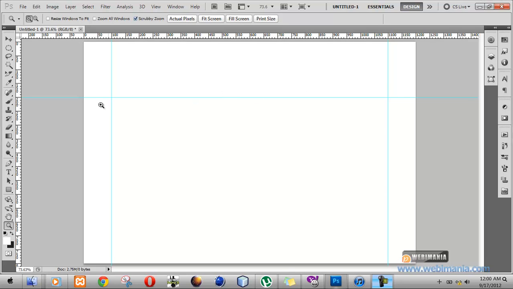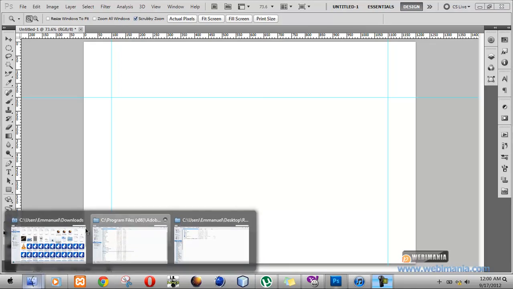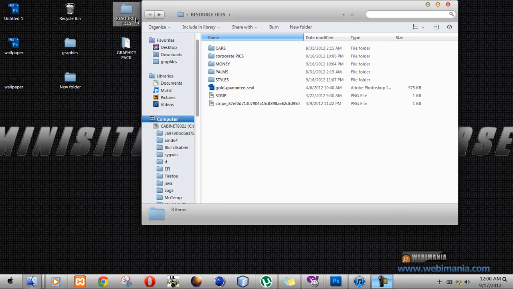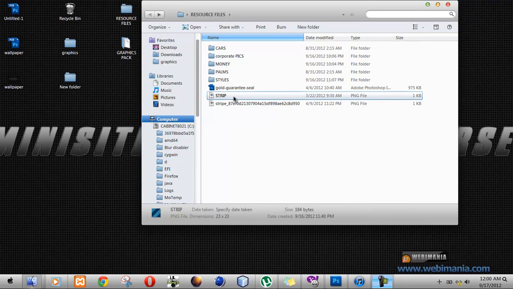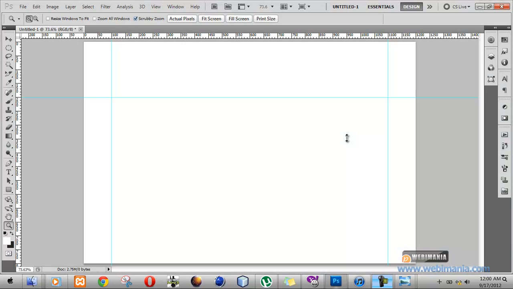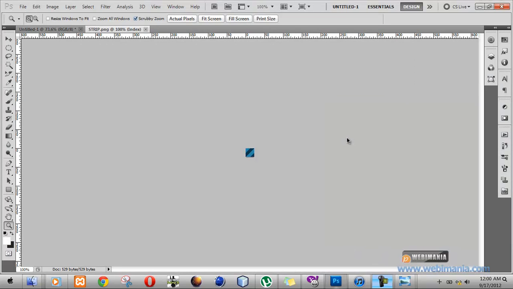Now, to begin with, you open the document you've been working on since the beginning of the tutorial. Open it up, and then go into your resource folder. This is my resource folder, mine's on my desktop. You're going to locate the file called stripe, double click it, and open it in Photoshop. And this is the file.